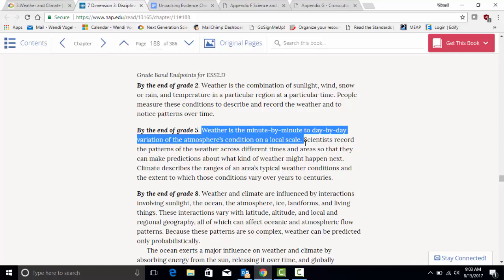But this is just the beginning, right? There's a few other sentences there. So weather is a minute-by-minute or day-to-day variation of the atmosphere's condition on a local scale.